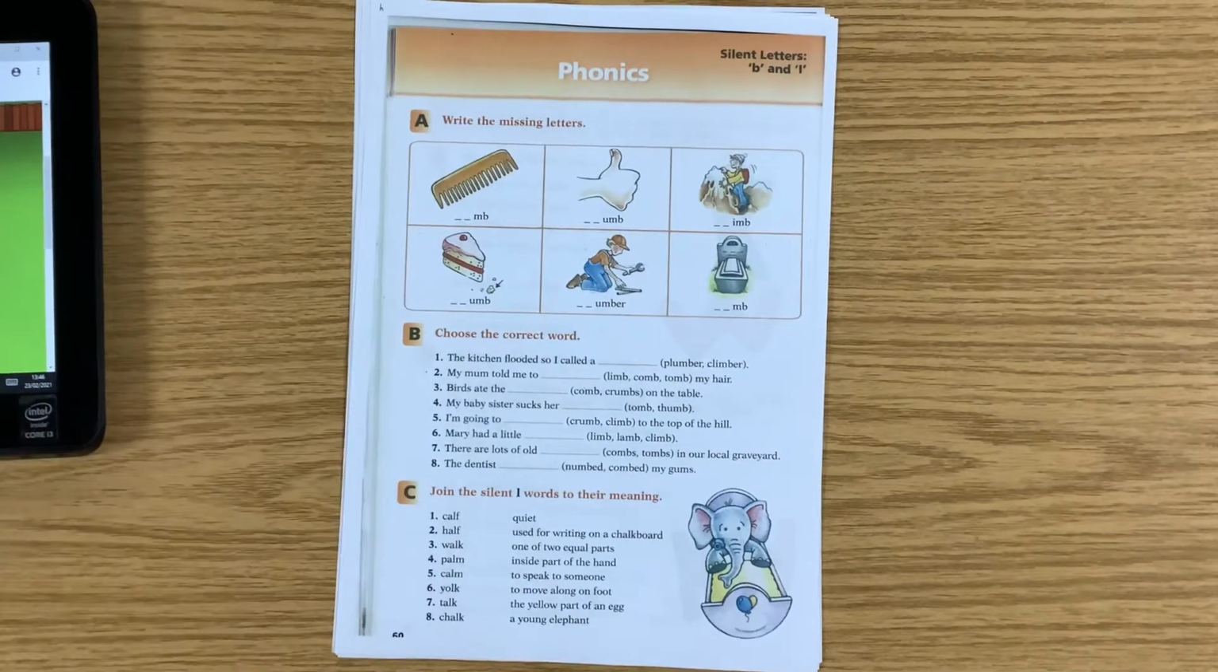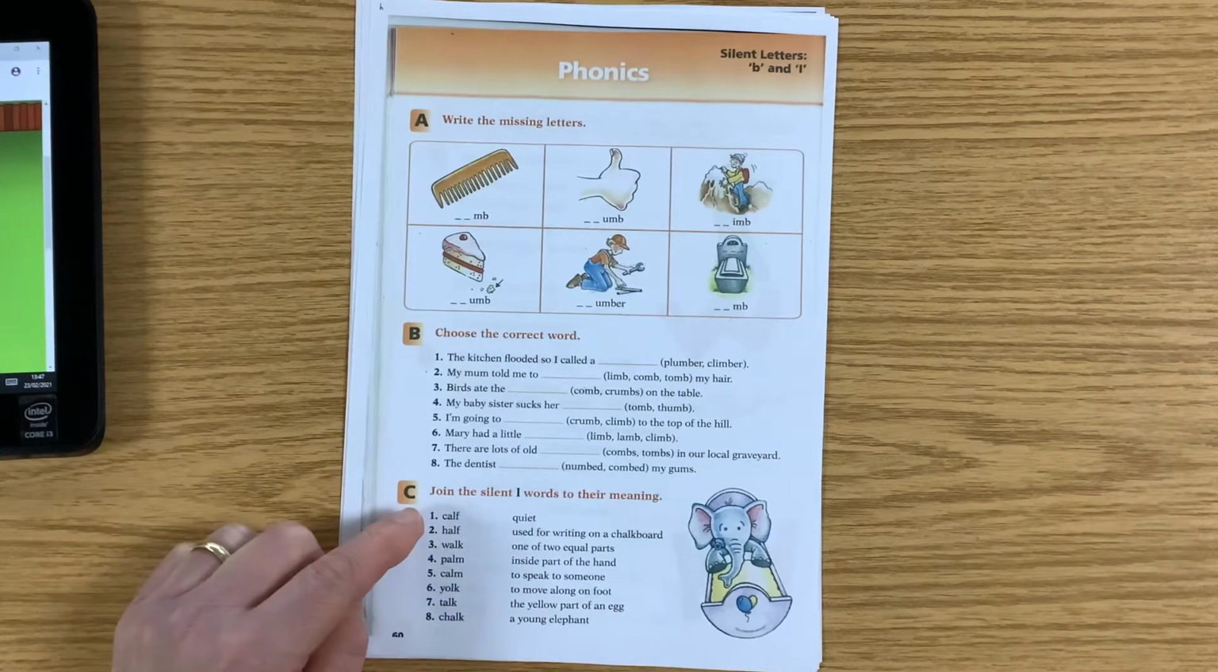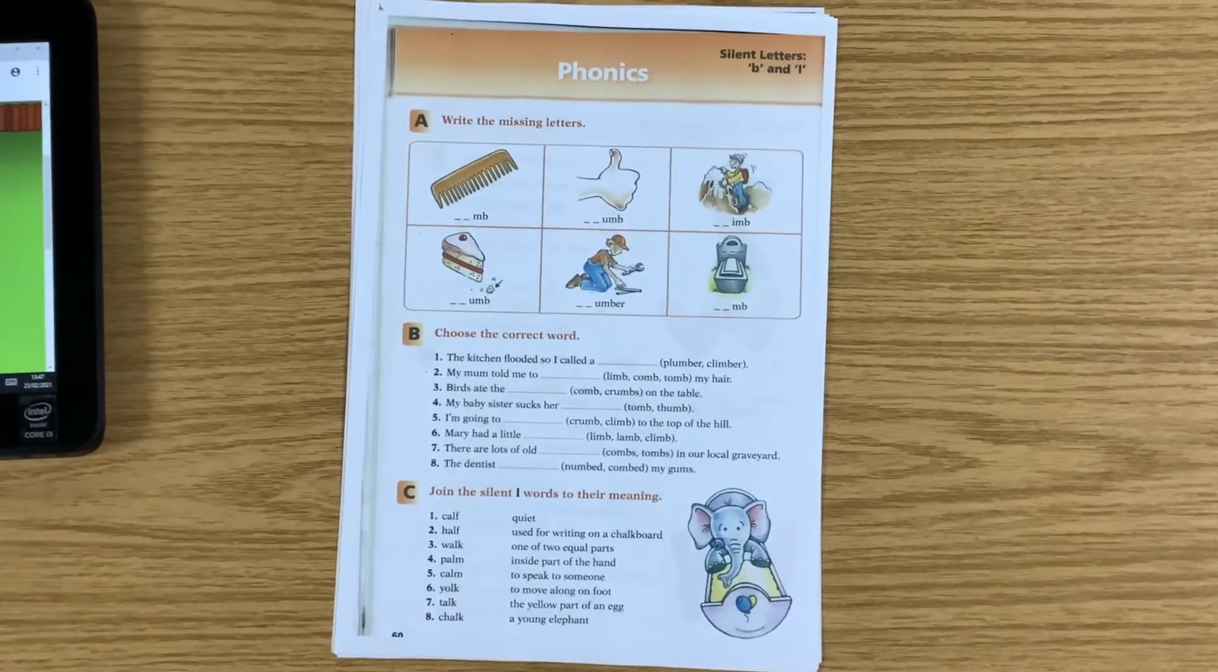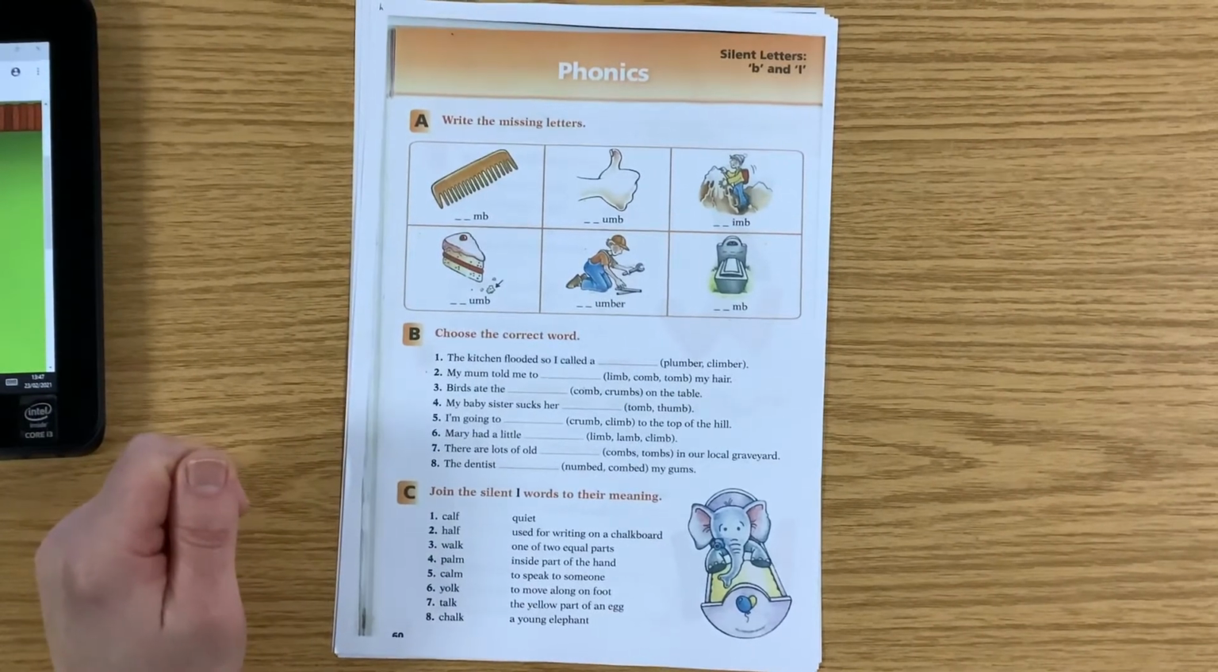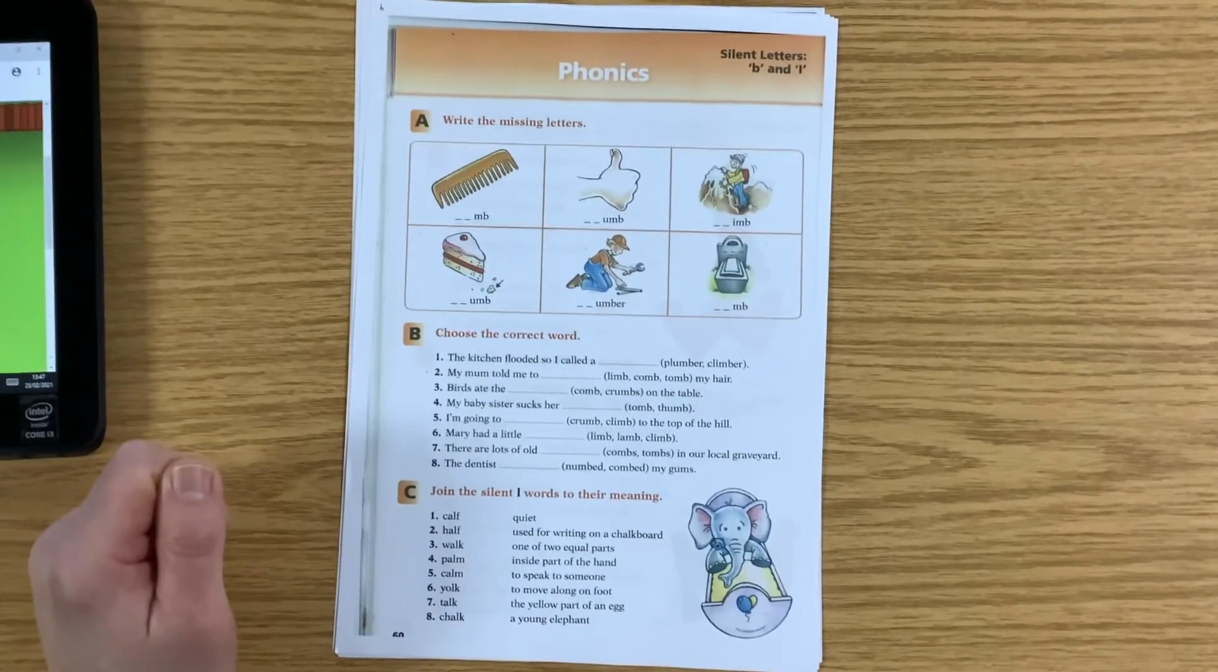Then in part B, you have to choose the correct word. You might need to use a dictionary. For that, you're going to write out the sentence choosing the correct word. Okay, and part C, you're going to join the silent words to their meanings. So you've got the words on the left-hand side, and you've got to write out the correct meaning, decide which one is the correct meaning for that. So just vocabulary work, of course you can use a dictionary, whether you've got a dictionary or you can use an online dictionary if you've got a computer or tablet or iPad handy.